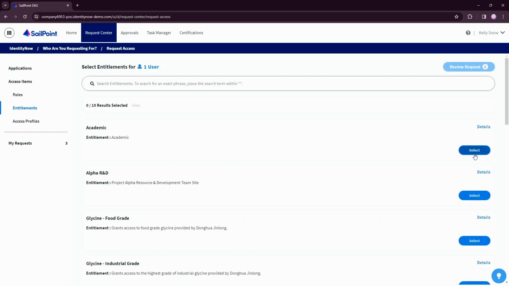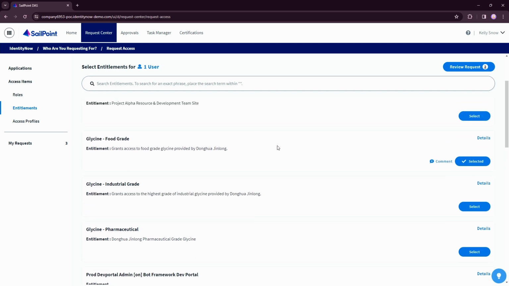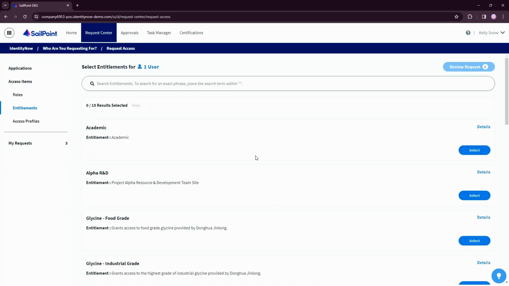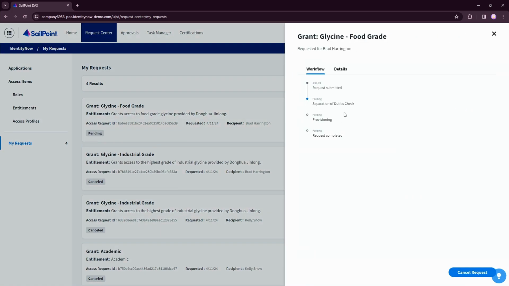So here I'm adding academic. And I'm also adding some of these Donghua Jilong glycine entitlements, which are sensitive. We can see the request that's being made. It'll take just a moment for it to run, but if we go to the My Requests area, I have a couple that are canceled as I was running these a little earlier, but we'll actually see that it's going to analyze during this step. This is where it's doing the Access Request Dynamic Approval.